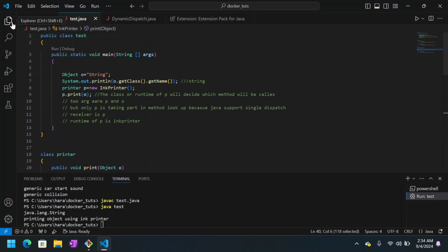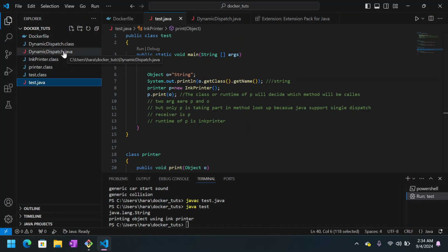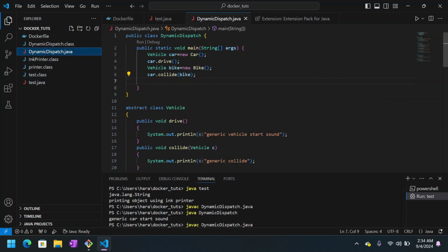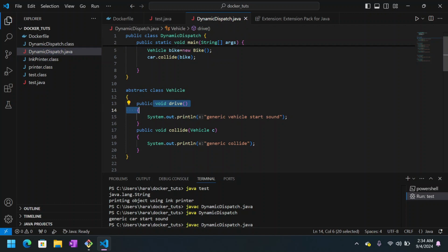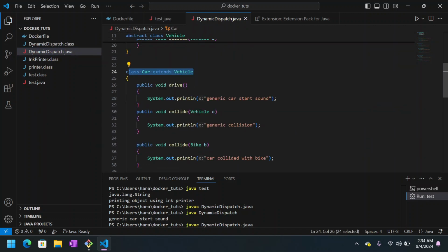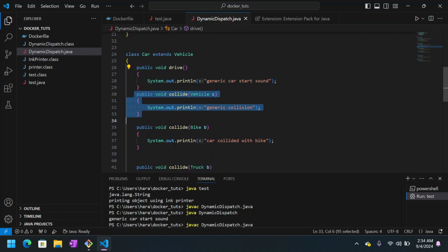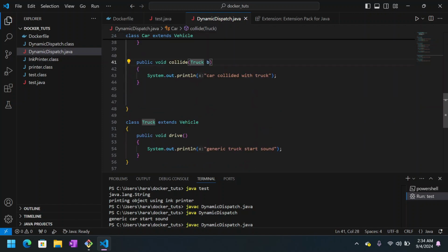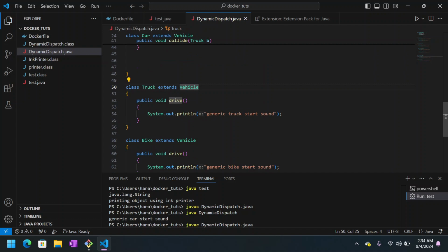I have another example which I will also discuss, the dynamic dispatch one. Let's say I have a Vehicle class, which is abstract, with drive and collide. I have a class Car, which extends Vehicle, which has overridden the drive method and the collide method, and I have overloaded this method using Bike and Truck. I have one Truck class which extends Vehicle, and I have a Bike class which extends Vehicle.